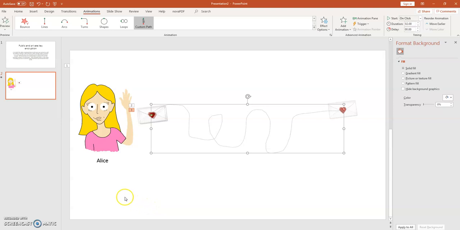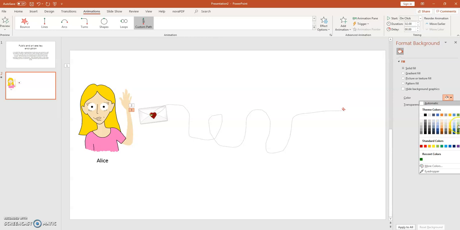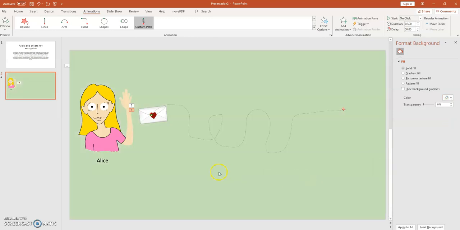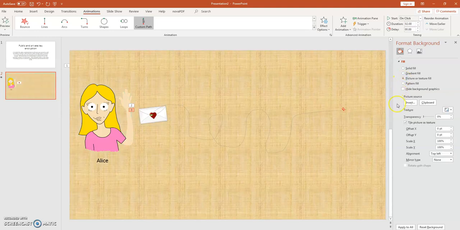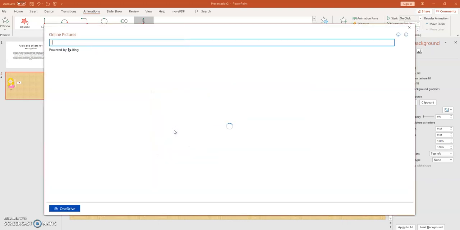So the other thing that you might want to do, and you may have forgotten, is to format the background. Now just right click somewhere on the background, choose format background, get this nice menu over on the right hand side. At the minute it's on solid fill, so I could just choose any colour. There's a wee solid fill, or it might be a little bit more interesting if you choose the picture fill and go to insert, go back to online pictures.